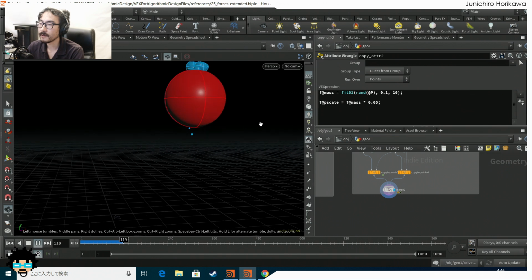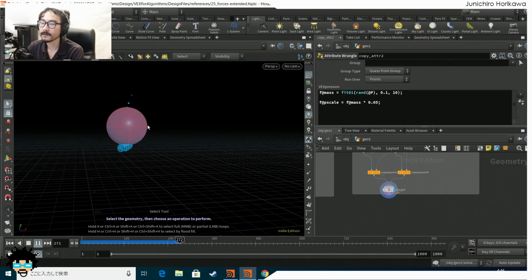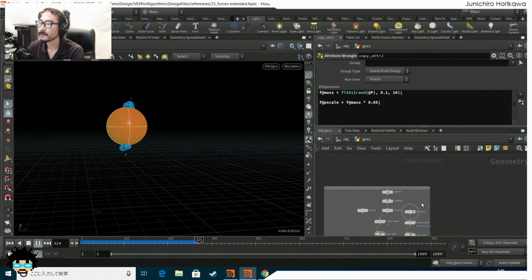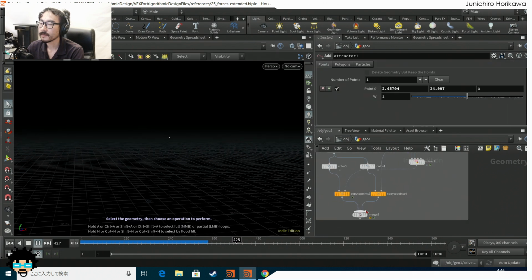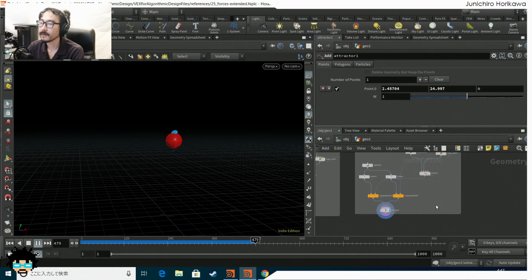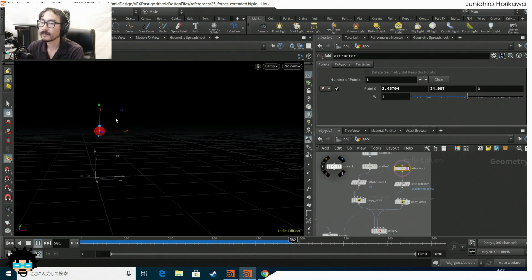you can see that the small objects become a bit slower, and the bigger objects are moving faster. Okay, let me try this again, if I try to move this object far away.